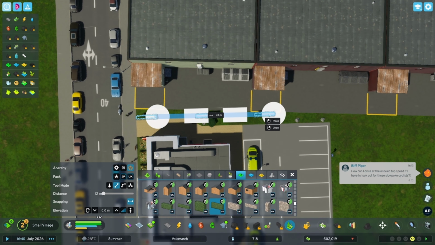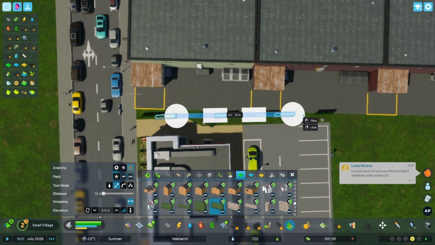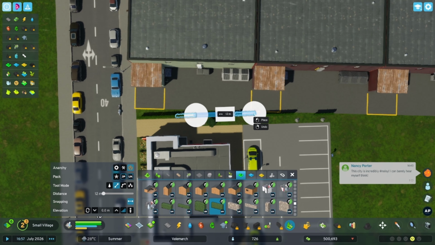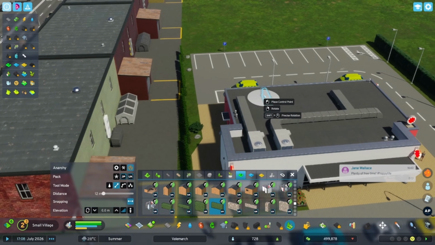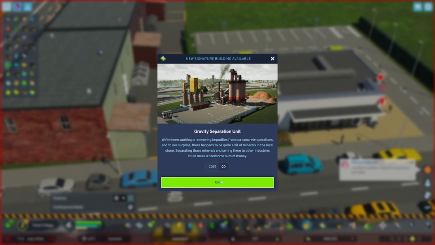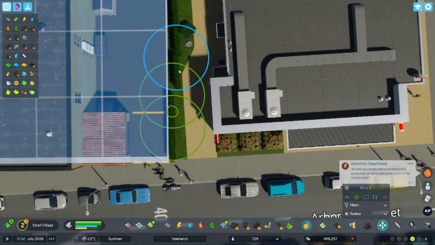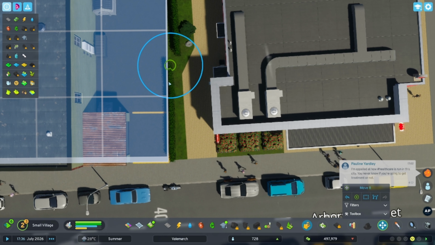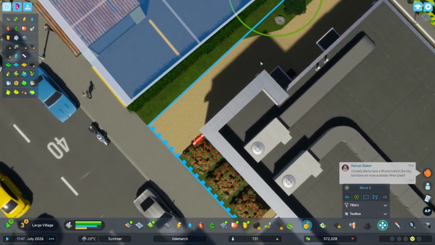Well, that's... What's that? That is... awful. Oh, I've got gravity separation unit. Great. Okay, I think those... Oh, what's that? A large village, and now I've got Riverside Grill as well. Okay. Let's just slow you down.